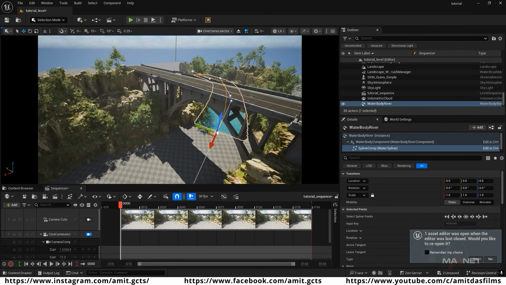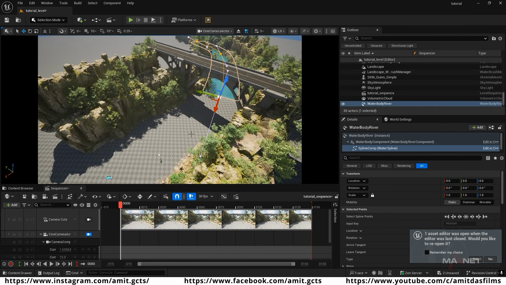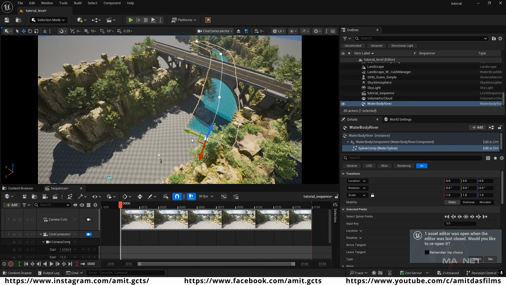Okay, and also we're going to extend our river to here. So for this, we select this last spline point and then we're going to duplicate this. And in order to duplicate this spline point, we press and hold the Alt key and then we drag this axis like this and we're going to move it here and again we're going to duplicate it.